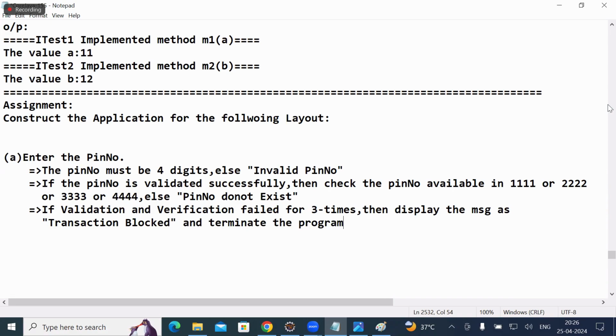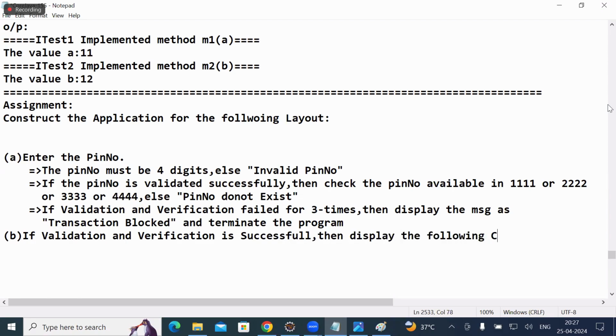First, you have to do this step. Suppose I entered my PIN number, 4 digits: 2222. Those 4 digits matched with the existing 4 digits, which means validation and verification are successful. If validation and verification are successful, then display the following choices.